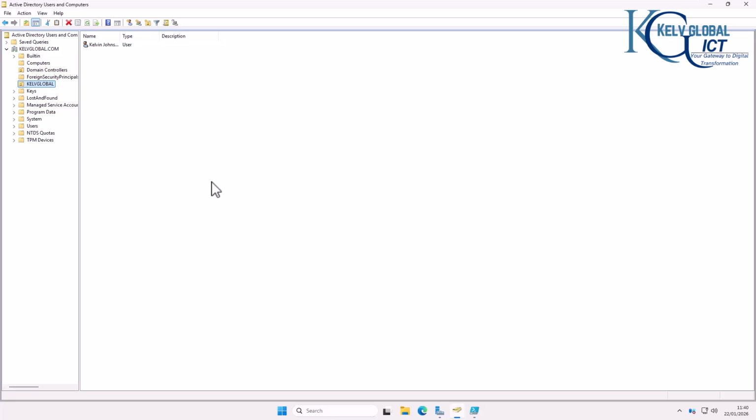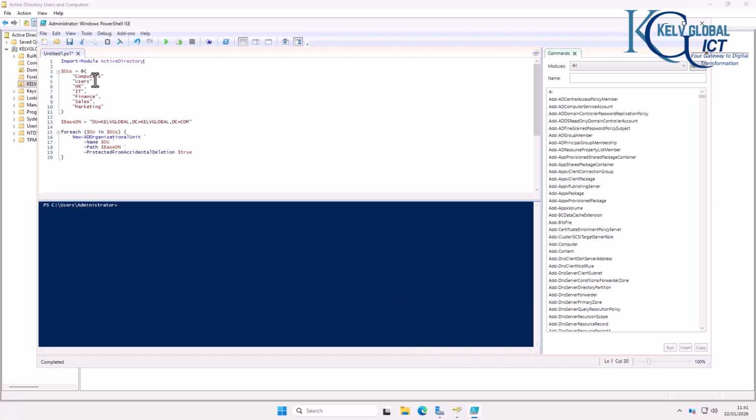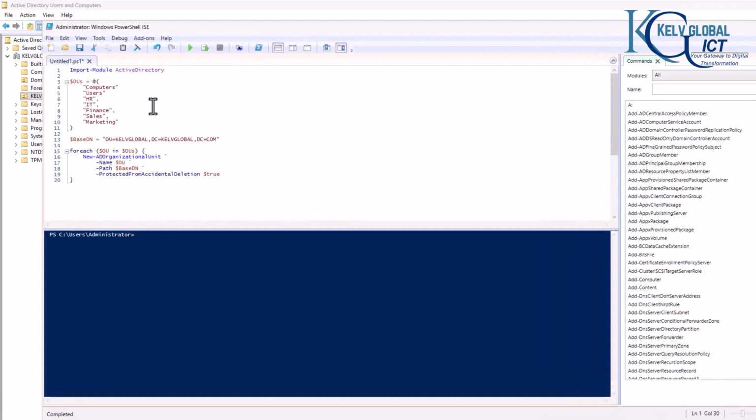So I want to use a PowerShell script to create multiple organizational units. We can use a standard PowerShell script, which is very simple, or we can use a CSV file. I'll be showing you how to use a CSV file in combination with PowerShell to create multiple groups. But first of all, we need to run the Import-Module ActiveDirectory command.